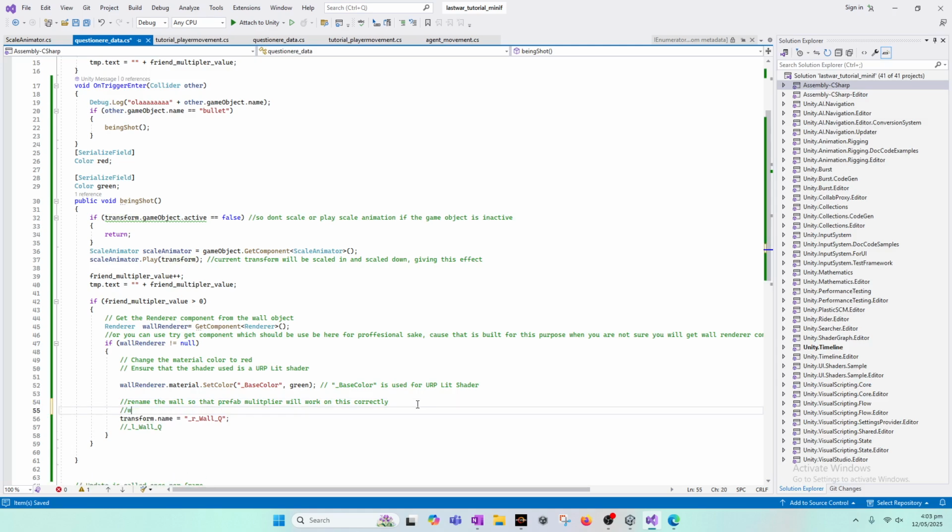So this is the first thing that we did, and the second thing that we did was, when our wall turned to a positive value, then to make the prefab multiplier work, we changed the name to right wall queue. So the prefab multiplier should work on this.